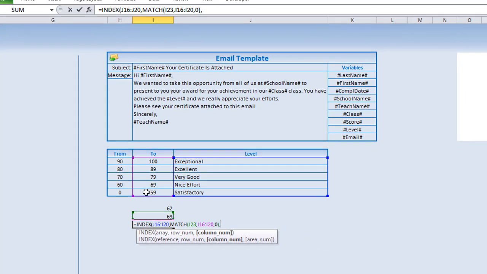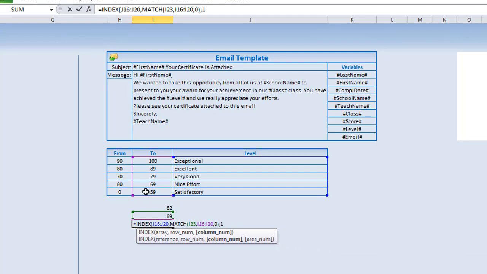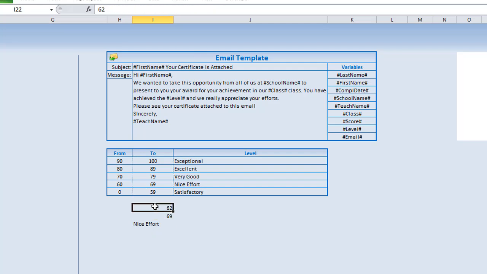So that's going to get us the row, but what about the column? Well, the column is just 1 because I've already indexed just 1 column. That is going to get us our effort. So as soon as we change this back to 95, it's going to automatically change. Let's go over that again.